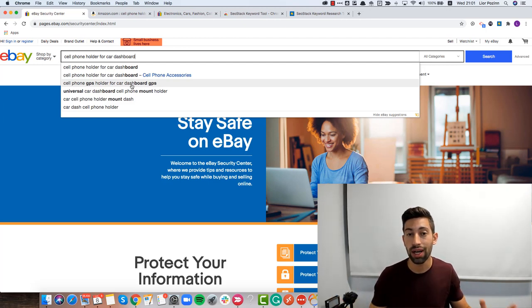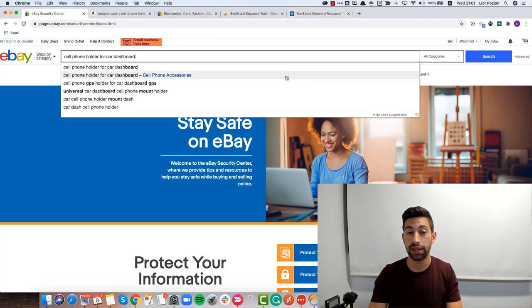The next tool, and this is the last tool, is much more well known than the previous two that I just showed you, which are the eBay Security Center and the SEO Stack keyword research tool. And this is the Title Builder.